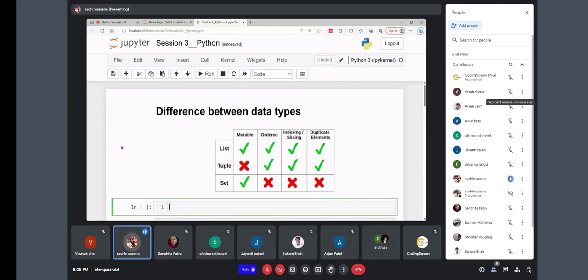The difference between data types: what kind of list, tuple, set, and their respective properties. On the basis of hands-on practice, we will prove their properties, right?